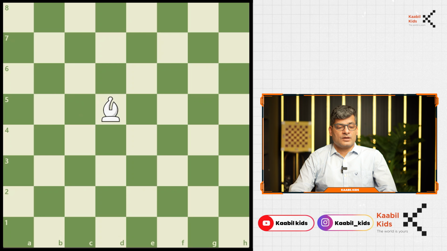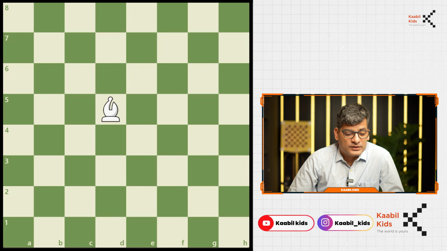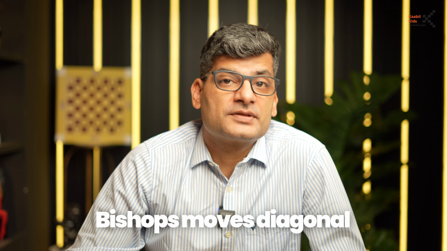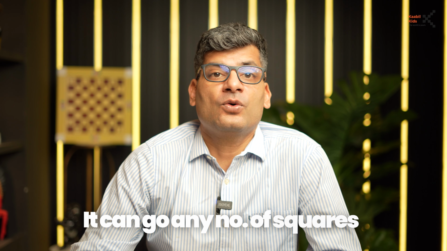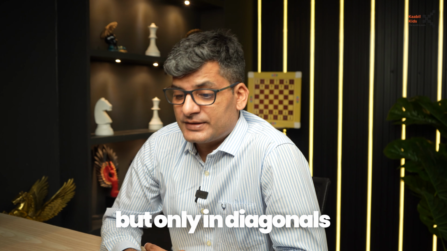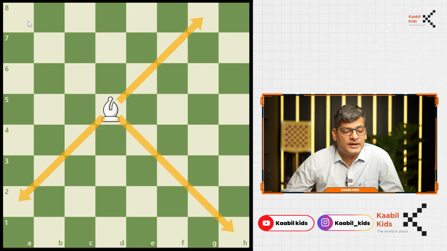There we go. So we have the Bishop right in the middle of the chessboard. It's on the square D5 and Bishop moves diagonally and it can go any number of squares that it wishes to. And in any direction, it can go backwards, it can go forward, but in diagonals. Okay. So the Bishop can go like this, it can go like this, it can even go like this, or it can even go like this.